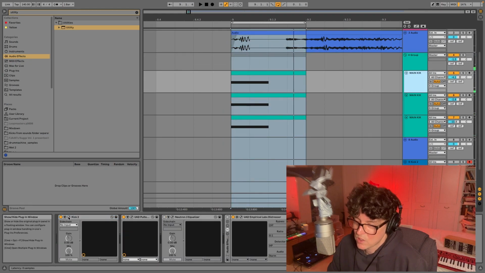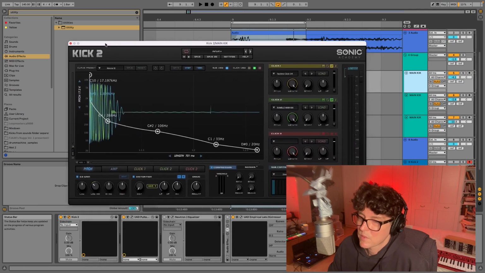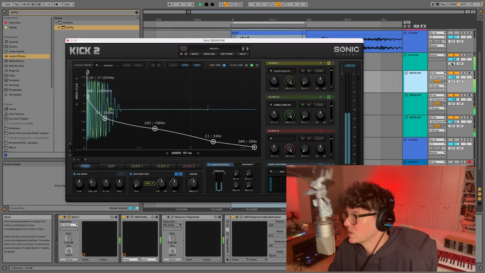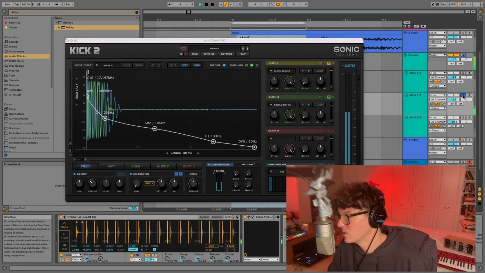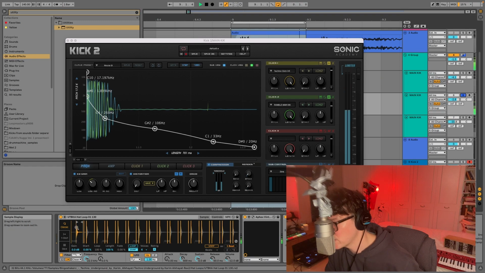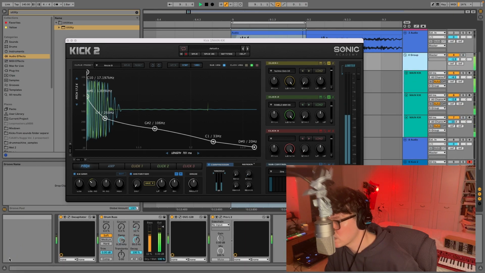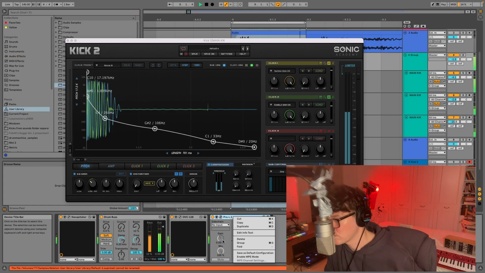I used Kick 2 again and copied the shape of the kick, loaded it in, very short. I laid it up with a hat and another hat and put them together into a group with Decapitator, Drum Bus, with lots of things actually.